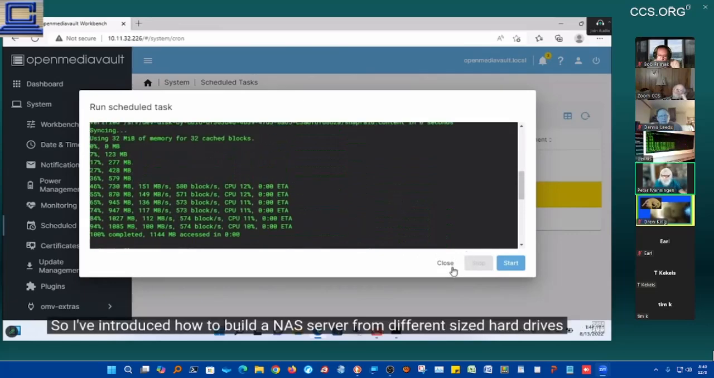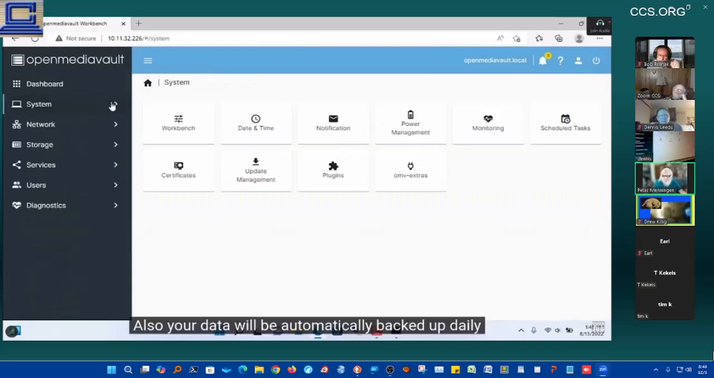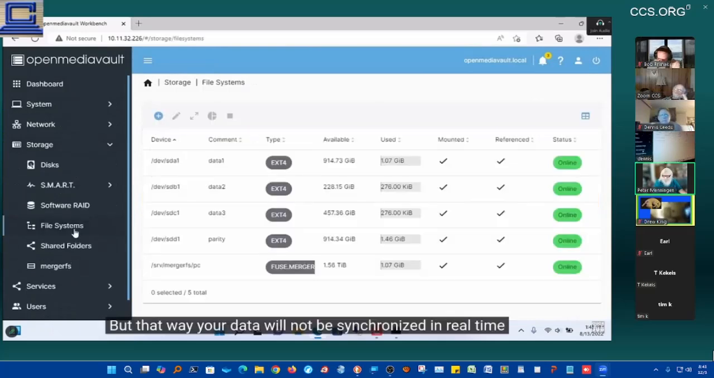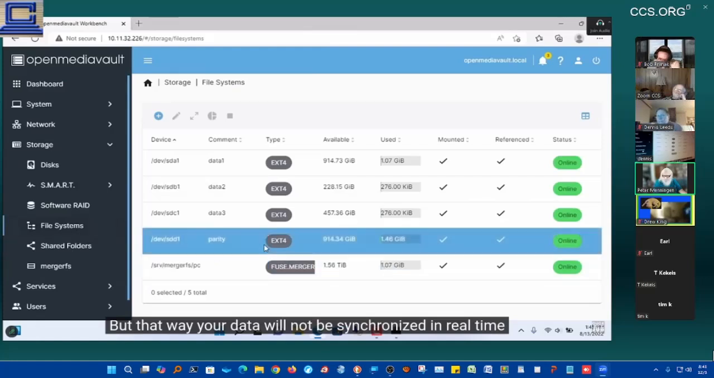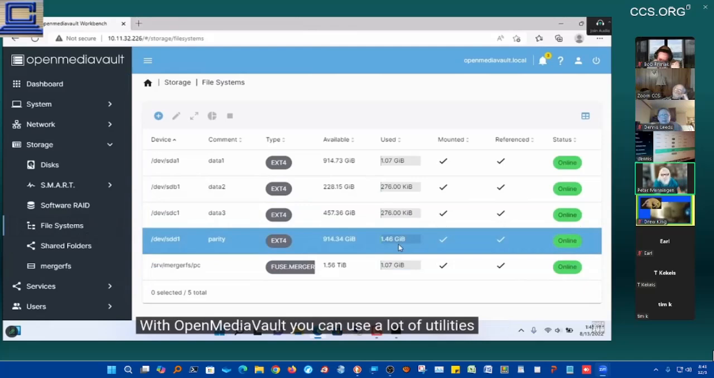So I've introduced how to build a NAS server from different sized hard drives. Also, your data will be automatically backed up daily. But that way your data will not be synchronized in real time. With Open Media Vault, you can use a lot of utilities.